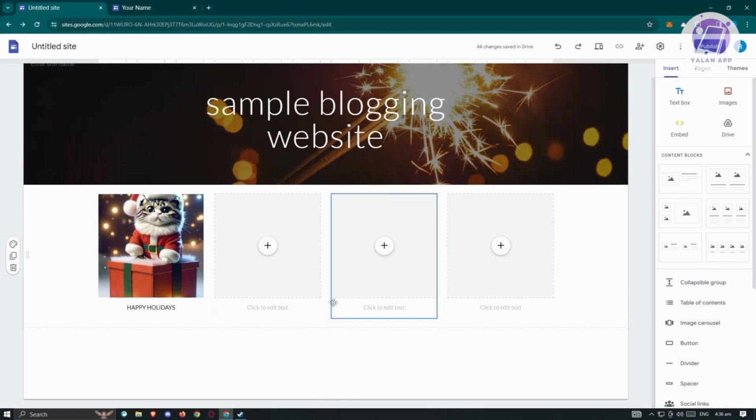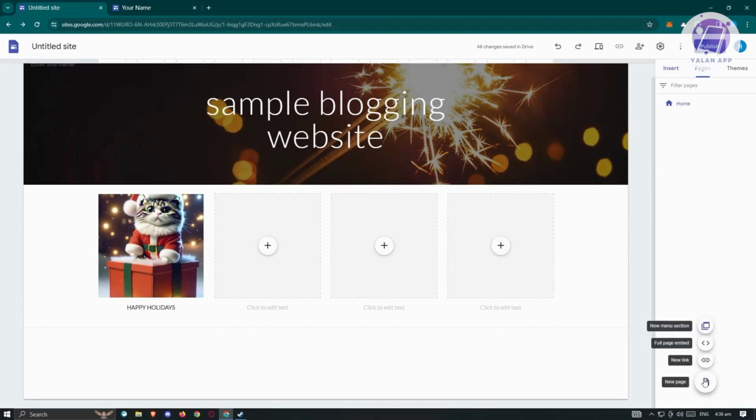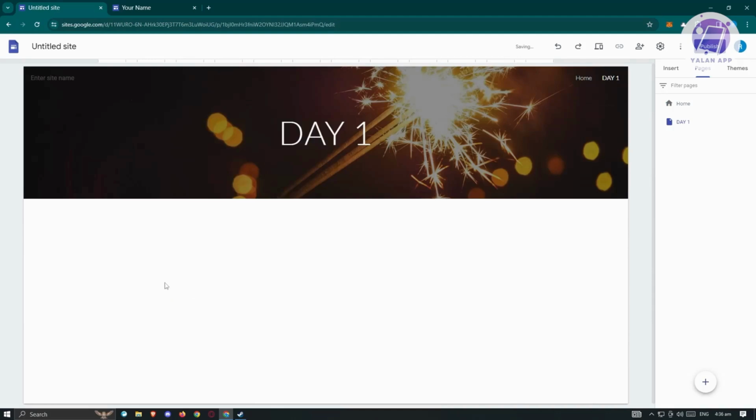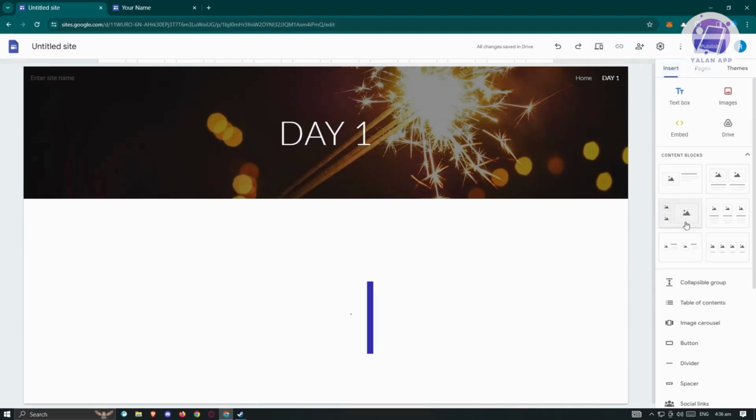Now in this case, what we need to do next is create our new page. At the top right here, next to insert, you have the pages here. So let's create a new page. Maybe I want to say this is going to be day 1. Just to give you an idea, I click on done here. Also, if you want to add advanced, custom path, but we just want to use the basic here, just click on done.